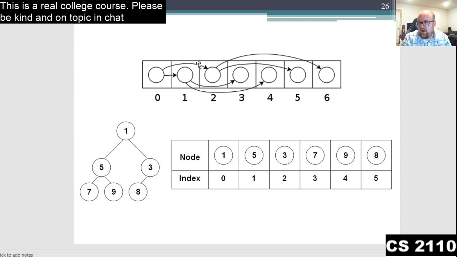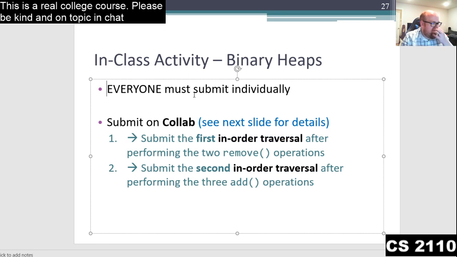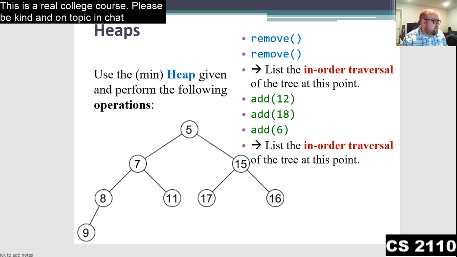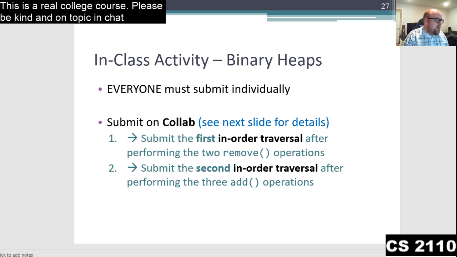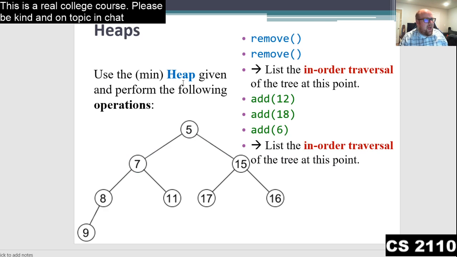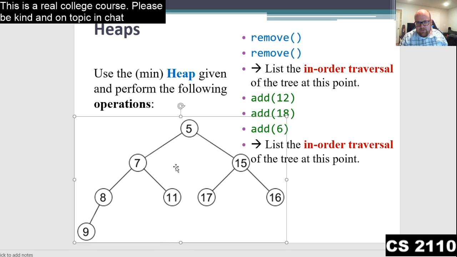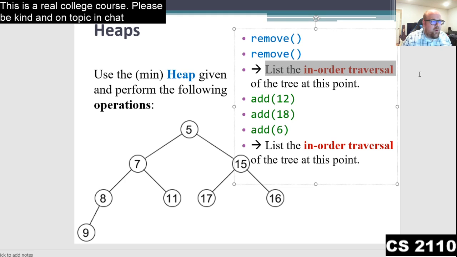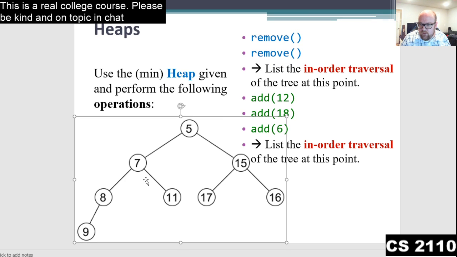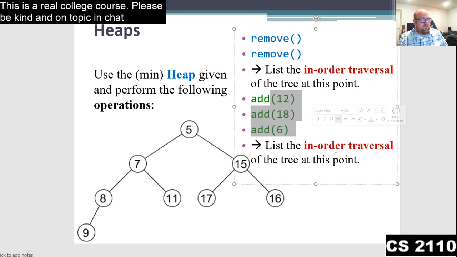Now your daily activity. Everyone must submit individually. I encourage you to work in pairs and hop in Discord. You're not doing traversals. That's incorrect. Well, you are doing an in-order traversal. You're going to print an in-order traversal after 2 remove operations. So you're going to start with this heap and do 2 remove operations. You don't need to show the 2 removes. Just write what the in-order traversal would be after 2 remove operations. It won't be sorted because this isn't a binary search tree, so don't think the in-order traversal is just sorted. Then you're going to perform 3 add operations and 2 in-order traversals.